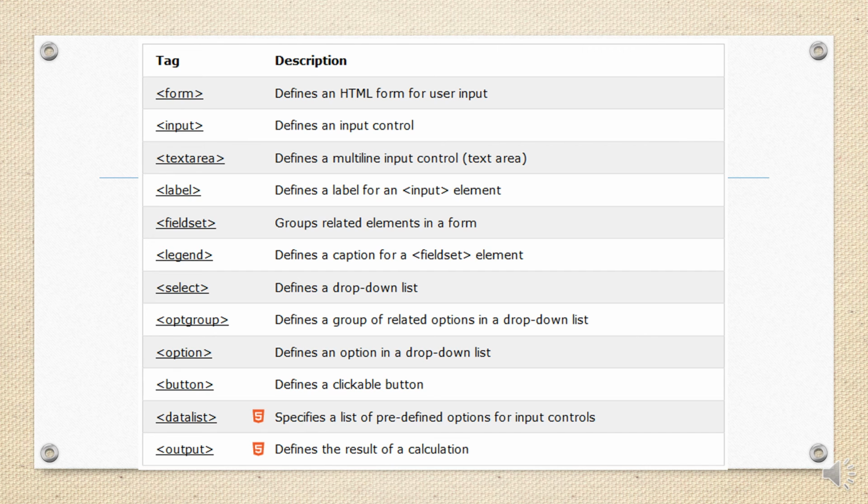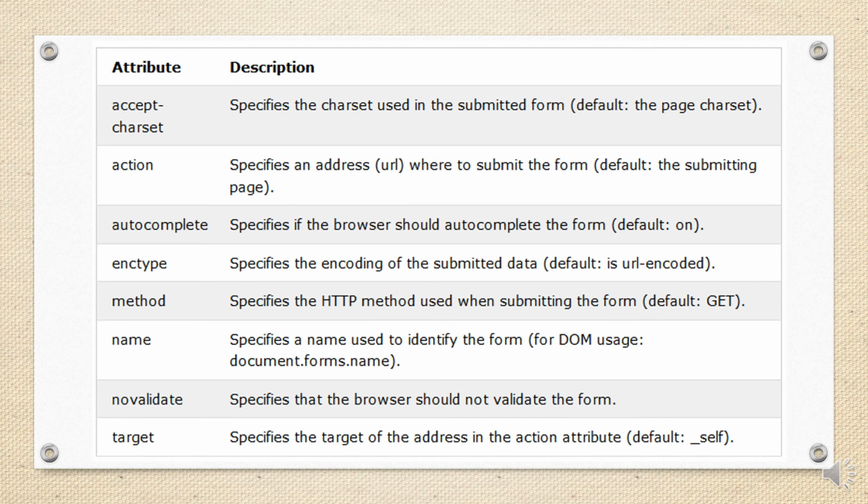We have the button tag. It creates a functional button. You can click it, press it, everything will work. And we have the output and datalist that we didn't talk about in this video. I'm really sorry. And we have some attributes too.